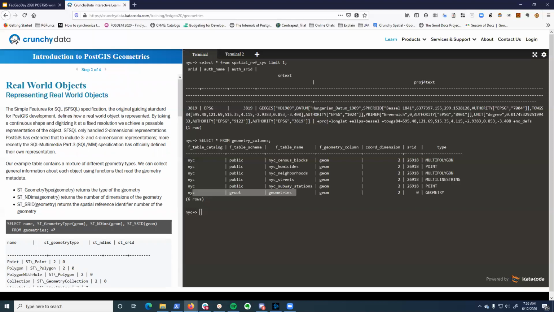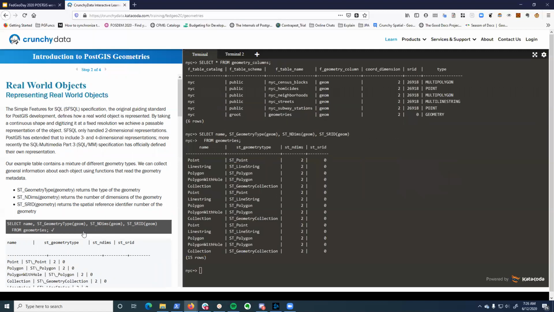So the next question has a bunch of the normal functions in it. What we do here is we're saying, hey, give me the name. What's the geometry type? How many dimensions does it have? And what's the projection from our geometries table? Since I did that first command 3 times, I've got 15 points. You should only see this repeated once. And so you can see, oh, it's a point, it's 2-dimensional, and we don't have any projection information for it. It's 0. Okay.